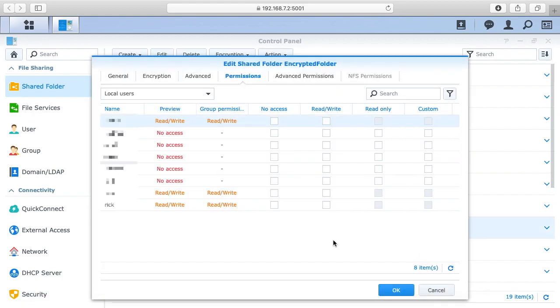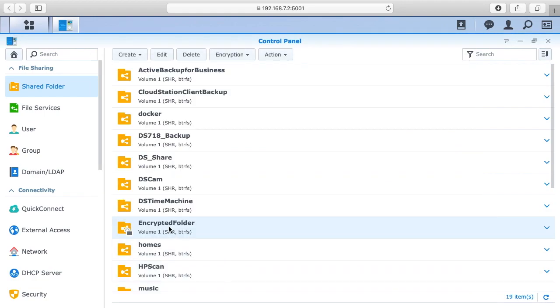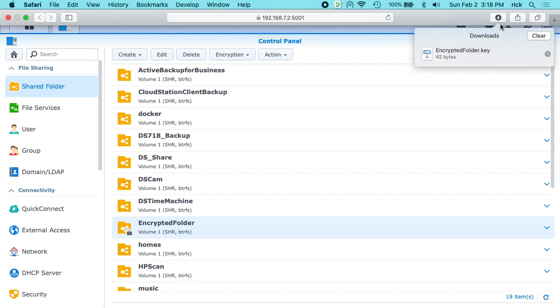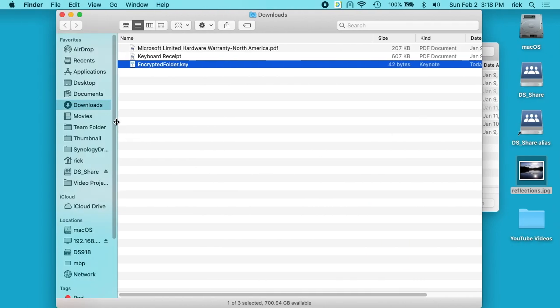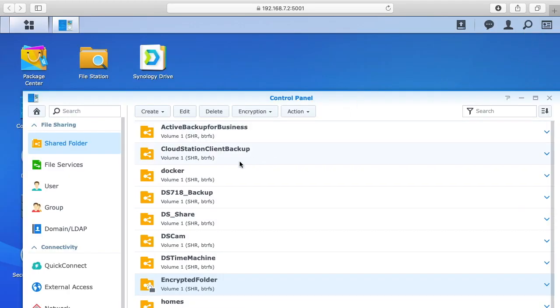So it's asking who can have permission. I'll just give it to myself. I'll hit OK. And here we have the encrypted folder set up, and you'll see it's unlocked. While we're doing that, you may have noticed a little flash on the screen. It downloaded a key to my downloads folder. So this is the key to unlock that folder. So you really should put this in a safe place or delete it off your computer. You don't want to forget about it and then have someone find it later and be able to decrypt your folder.